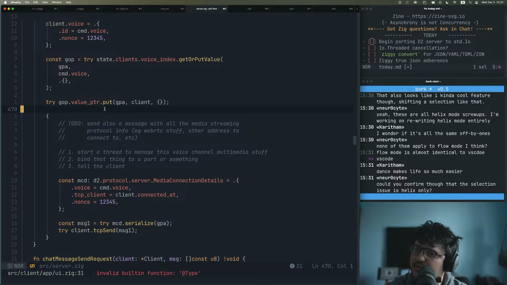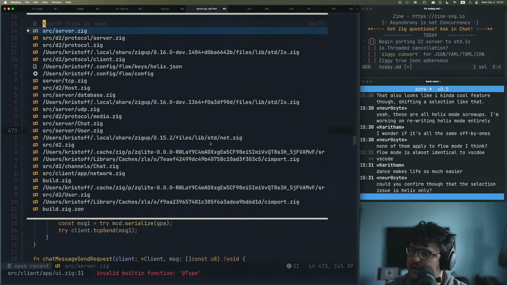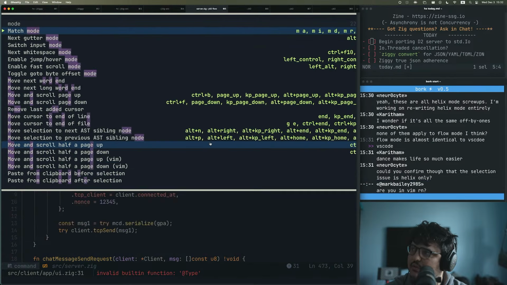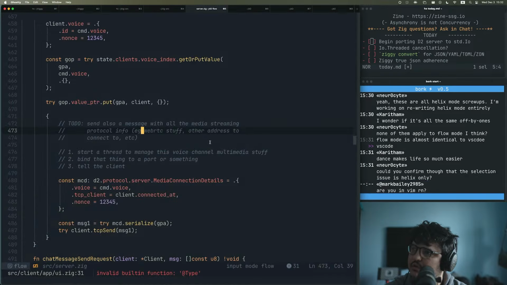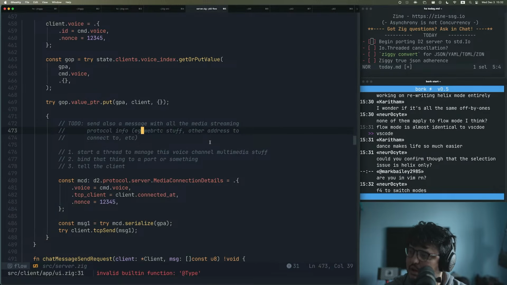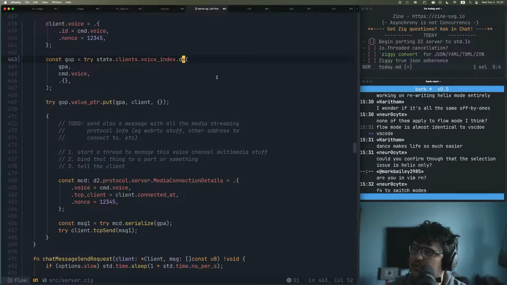Could you confirm though that the selection issue is Helix only? Okay, how do I do this? Switch input mode. Okay, so now I'm in flow mode. Yep, I can select left and I can select right. Oh no, my keybinds!